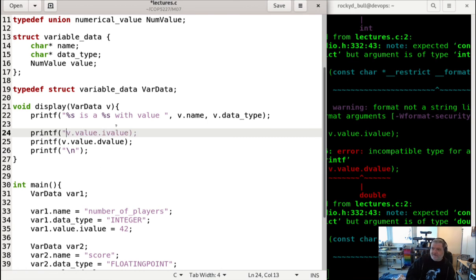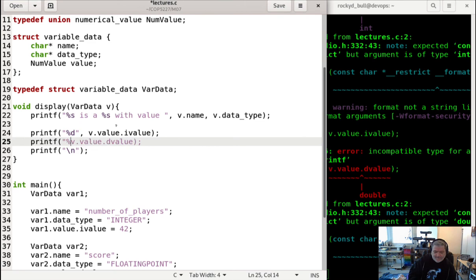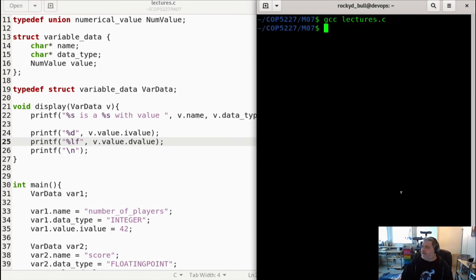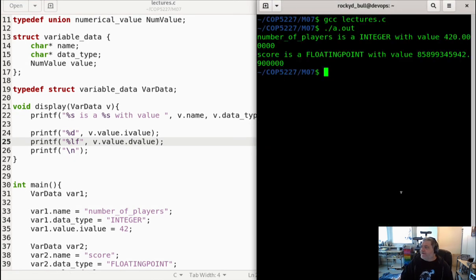I was using Java here again. So I want to display a %d here, and I want to display a %lf here. There we go. That should make the compiler a lot happier. Let's go and check it out. There we go, run it.